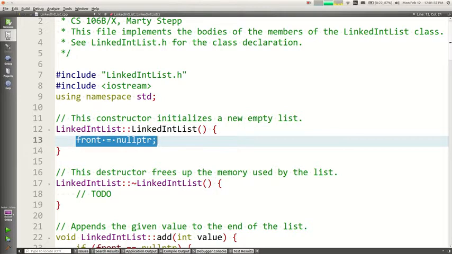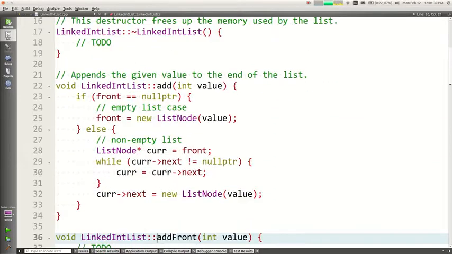But then when you add things, look at the code for add. This is the same code that we wrote for add. This is adding to the back of the list. If the front's null, make the front be a new node. If the front isn't null, make a current, walk to the end, and then attach the new node to its next.